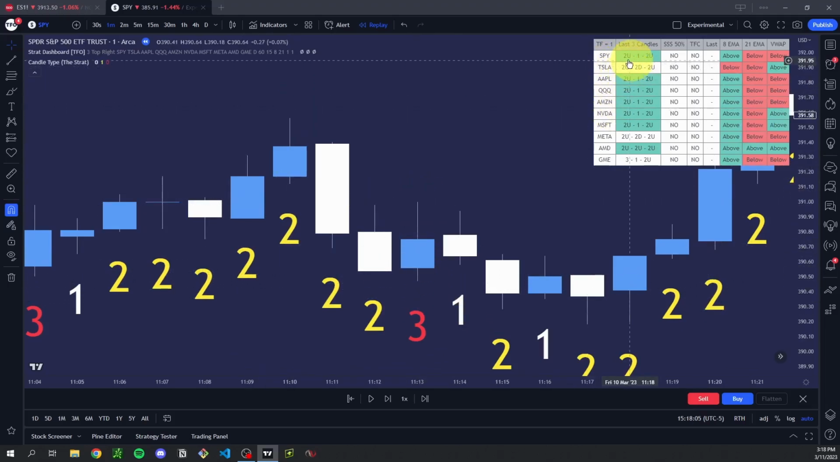Now we can also specify whether something is a 2 up or 2 down. So you'll see this 2U and 2D notation. So this, for example, since we took the low would be a 2D. This one, since we took the previous high, would be a 2U.